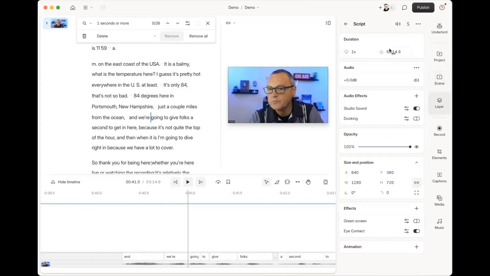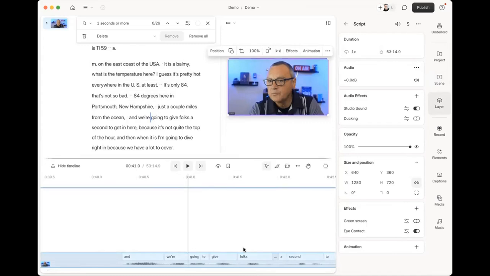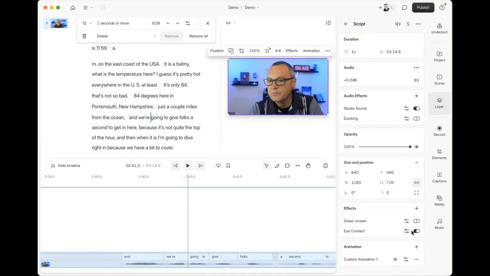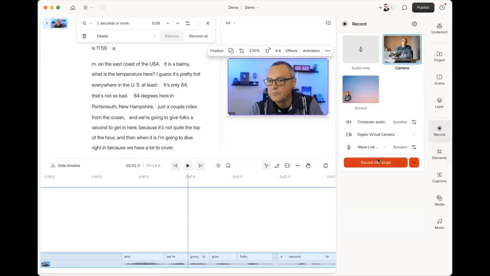Layer is just going to show you where basically all your layers are here. Down here, you can see them in the timeline. And I've really just got video and audio here. You can adjust your audio here. You can see that studio sound pops up here, the green screen and eye contact and animation, which again, I'm not going to mess with just now. Custom animation. That's just really a transition in and out. That's layer. Then of course you've got record if you want to record yourself or a screen or both.